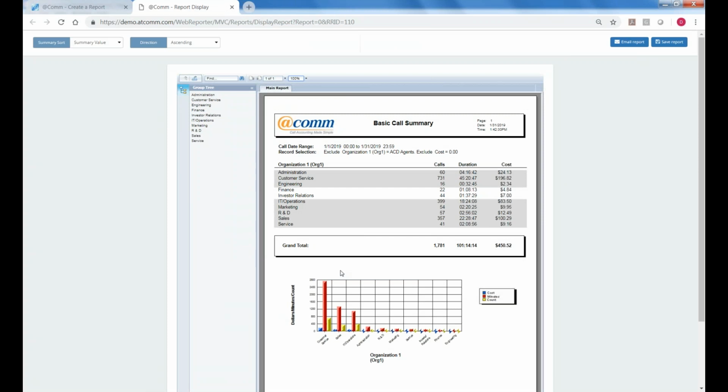And the user will find that the reporting is dynamic once it's been run to the screen. So this is, again, the basic call summary report, keeping in mind we've chosen to exclude an org1 value, ACD agents, and we've excluded all of those zero costed calls. We're sorting alphabetically by the org1 values, which are departments in this case, peg count of calls, accumulated duration in hours, minutes, and seconds, and then the calculated cost of those calls.